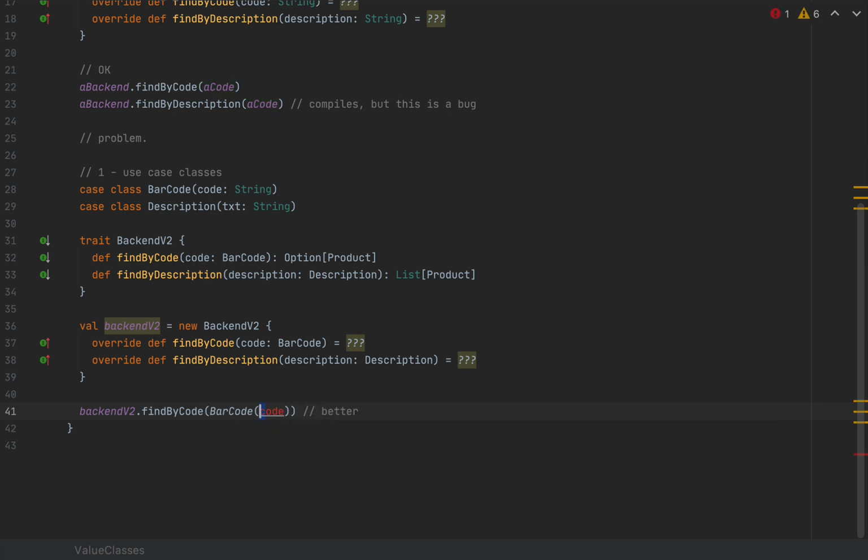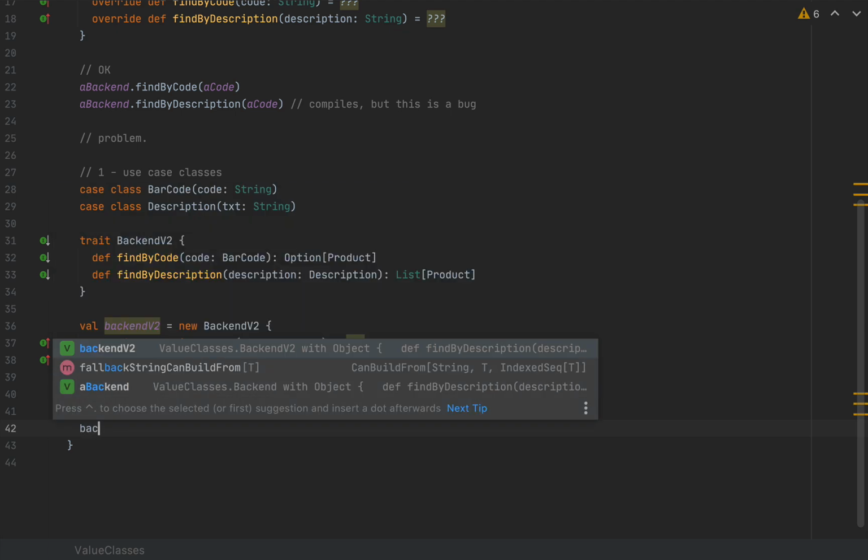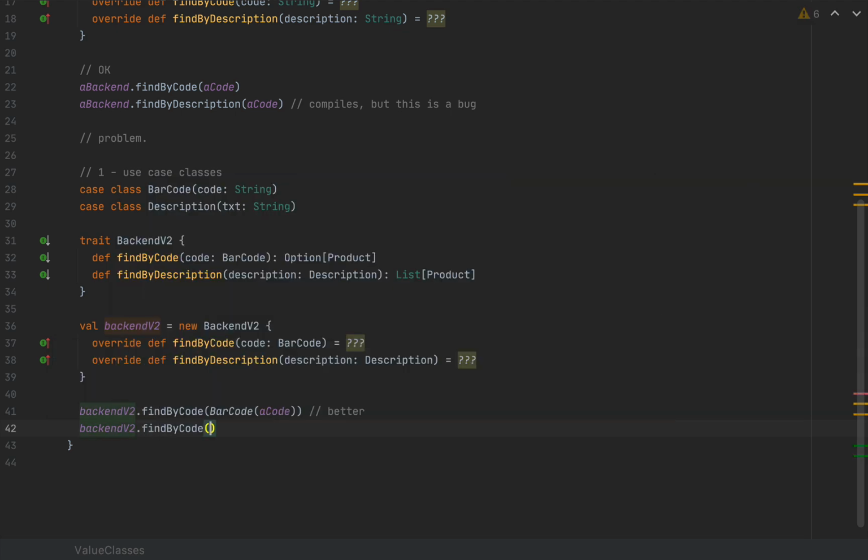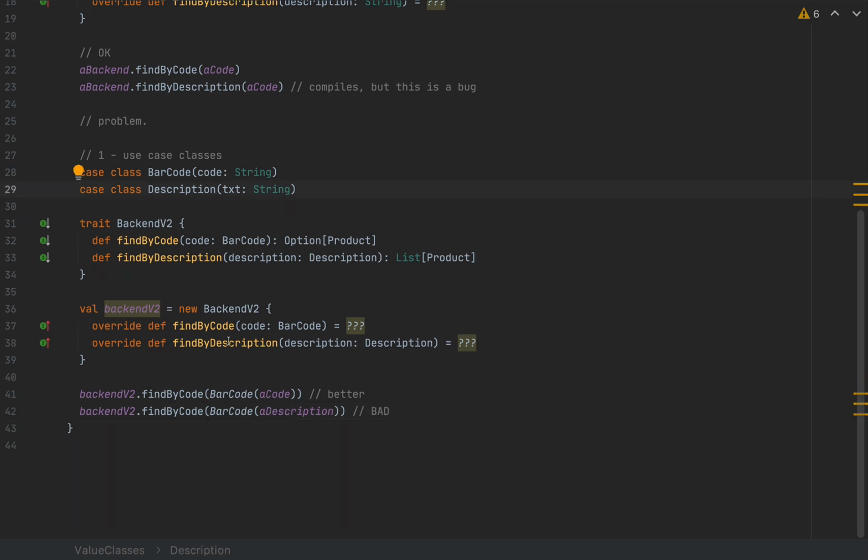And I missed the name of the variable again. And this solution is better because it forces the intention from the developer to use the appropriate type. However, this is just a level of indirection behind the same fundamental problem, because I can use, for example, backendV2.findByCode, and I can use Barcode with a description as a constructor argument, and this is still bad.